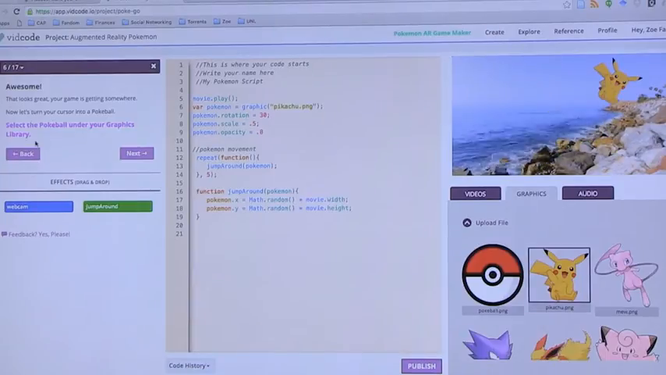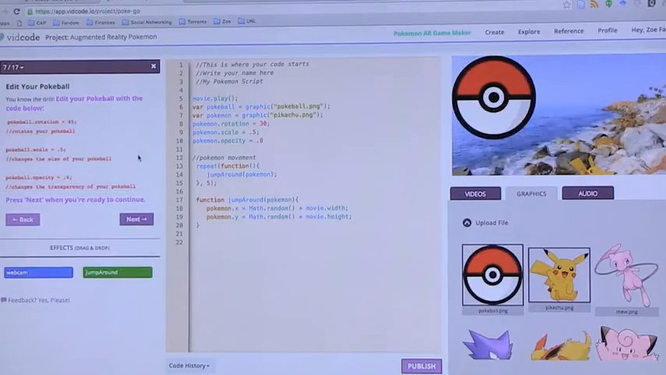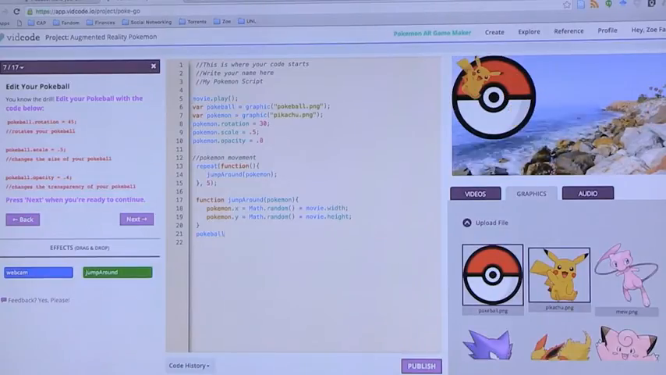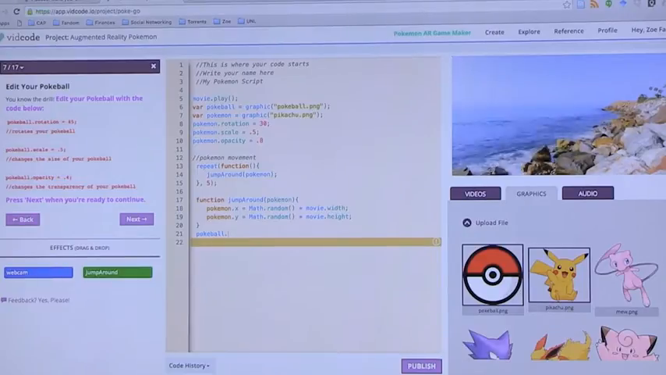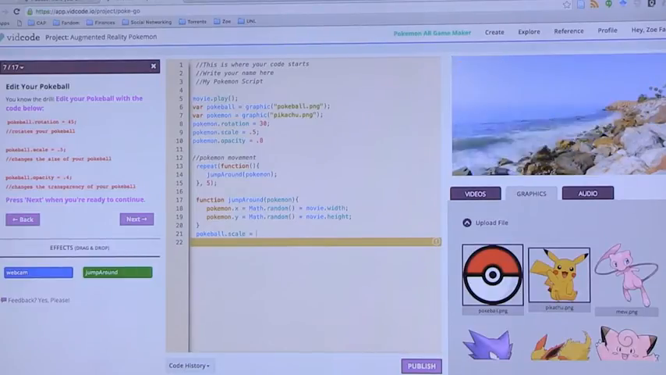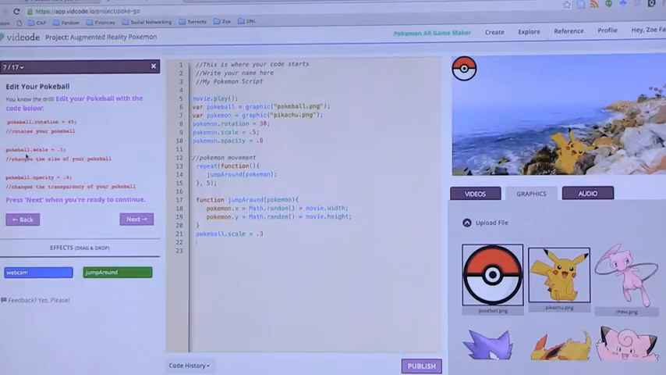So let's select the Pokeball. So I'm going to add in my Pokeball. There it is. And now it's going to give me options, again, to rotate my Pokeball. So again, I'm typing in the object, Pokeball, and I want it to scale. And I want it to scale to, let's make it a little smaller. Here we go. And I want to keep the opacity. That's good.